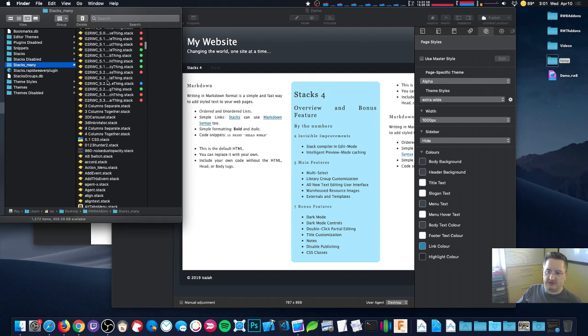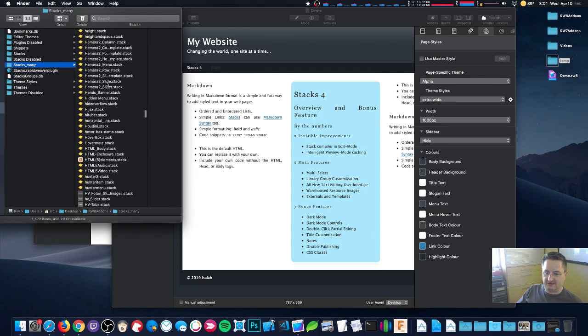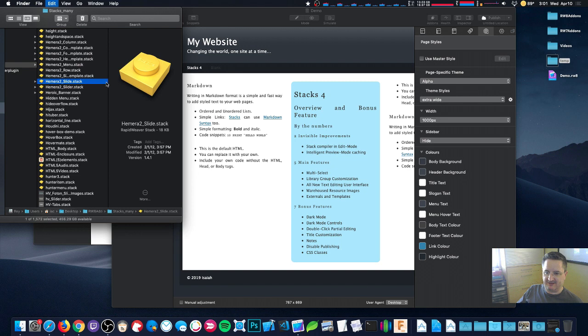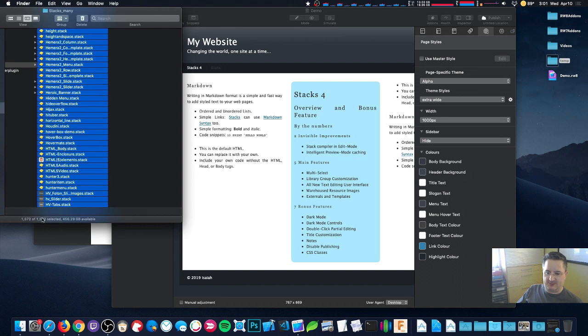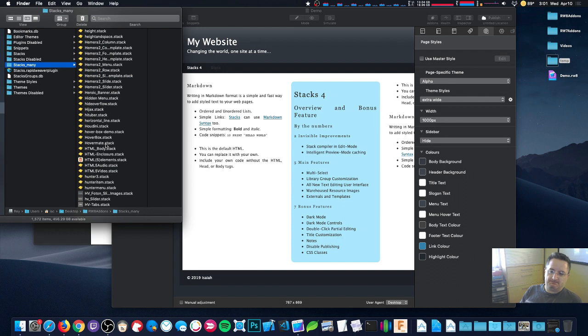So even though, how many are in here? Oh boy, 1,572 stacks. That is a lot of stacks. Anyway, even though I have 1,500 stacks in there, they're not going to be looked at, and that's a quick way to swap back and forth.